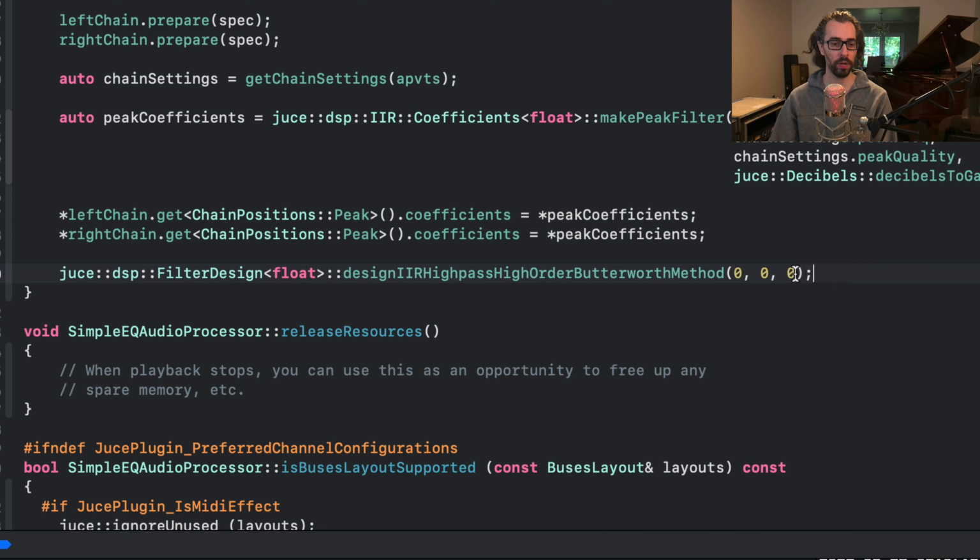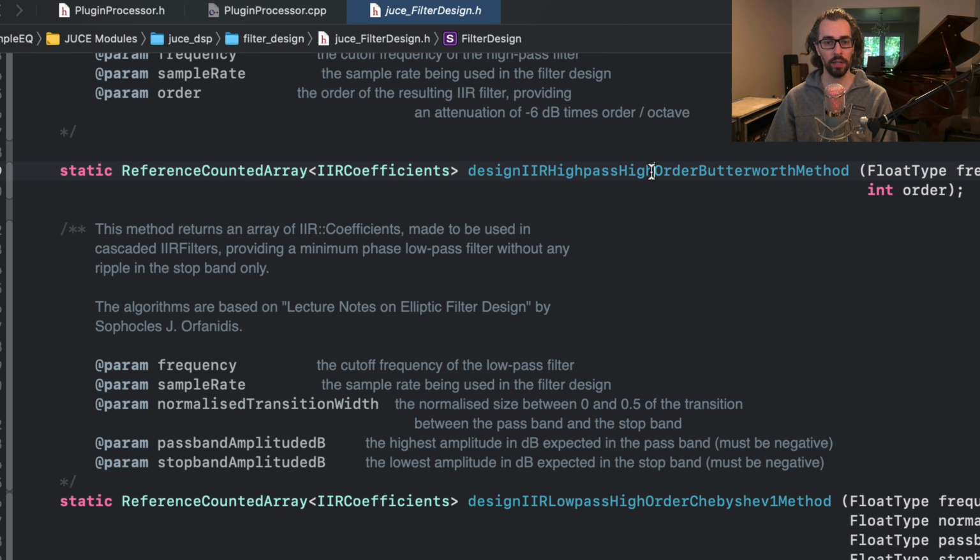All right, just give it some default parameters. It is the design IIR high pass high order Butterworth method. Okay, so just jump to the definition of that. That's going to take us to the declaration, but we want the actual implementation of this. If we take a quick look at the implementation, for example, this little loop right here, we'll do this loop because we're going to do even numbered orders.